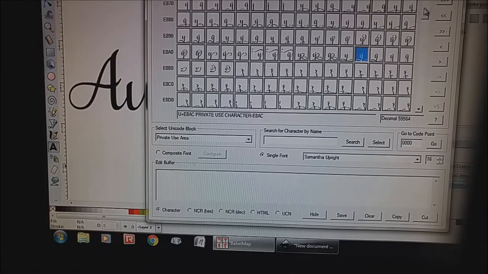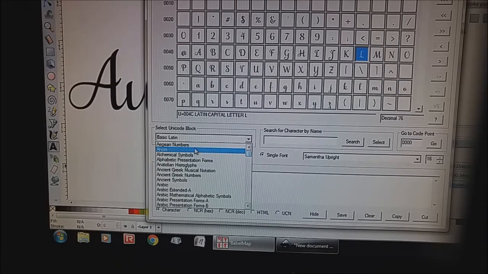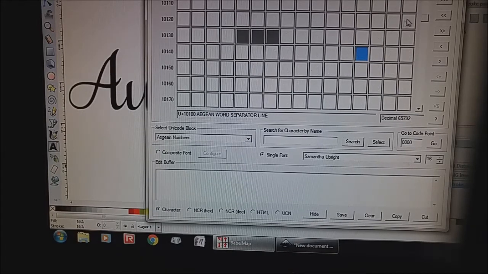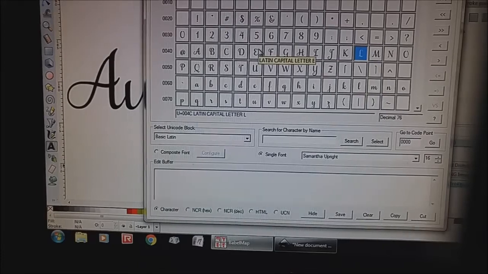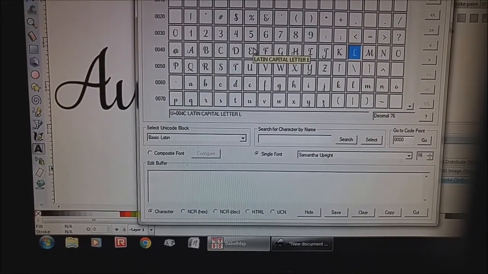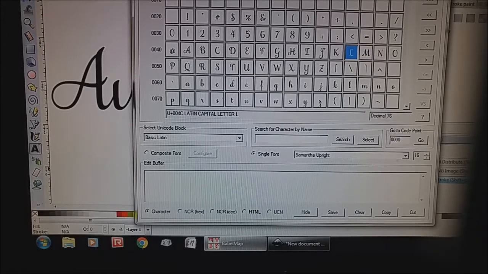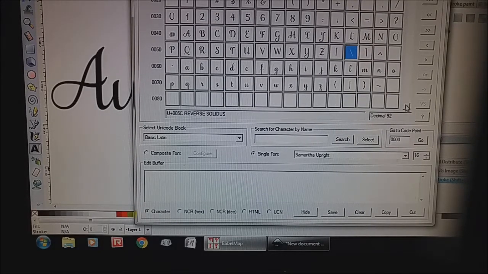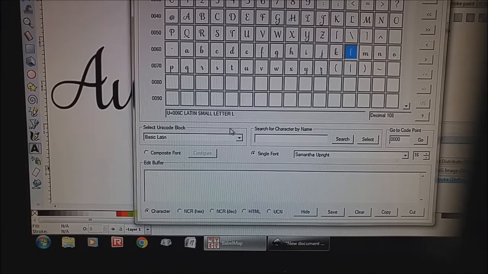Normally when you first open it up, it will look like this. It'll just open up to a random beginning area of the font. So it's just your basic Latin, the default when you open it up. Because this is just the regular strokes and text that comes with the font, we want all those extra fancy ones. And this is where you're going to find it.